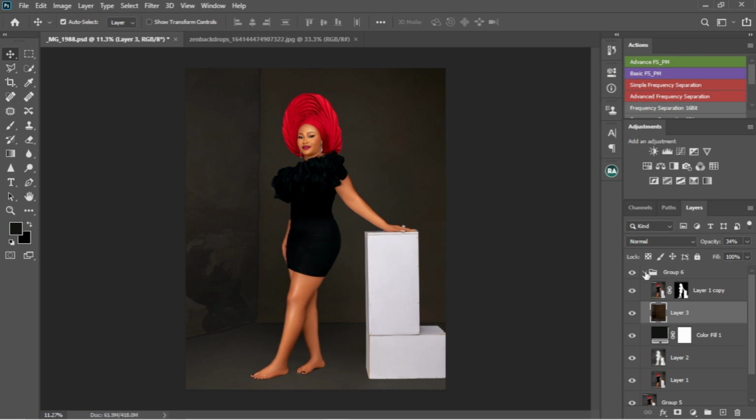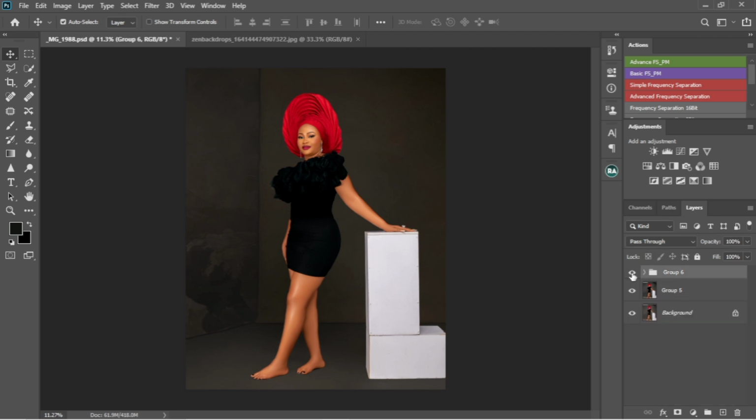So you can see, let me just hide the visibility of this group so you can see the before and after of it. So this is actually how I do change my background on my image. So this doesn't take much of your time, you just need to rehearse.